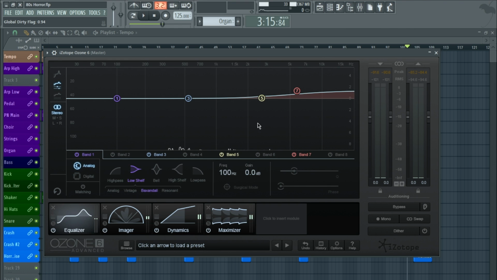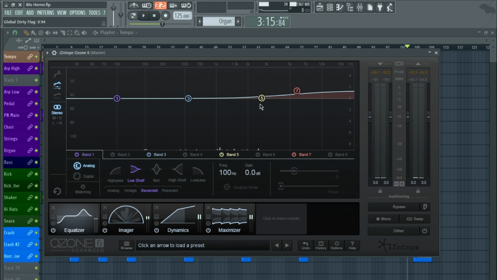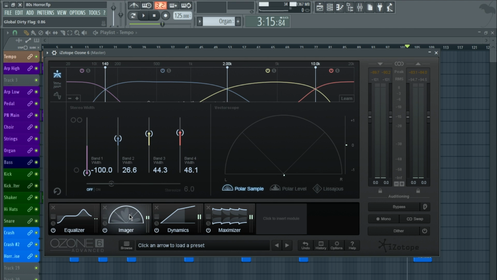What I've got here is an equalizer. This is just a preset I've loaded up, called CD Master. Then I've added a couple of extra things in. So we've got the EQ, which gives you this. Then what I've actually done is added an imager in. I brought the band 1 completely down because all bass parts of a track should be in mono.